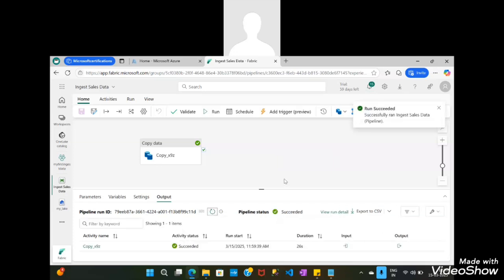Okay, it got succeeded. Now you can see it succeeded. The duration took 26 seconds. Successfully it is succeeded. Now on the left menu bar, you can see the ingest sales data pipeline is there, then my lakehouse is there.